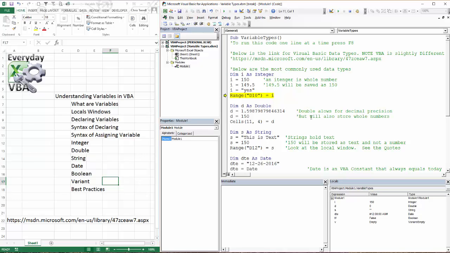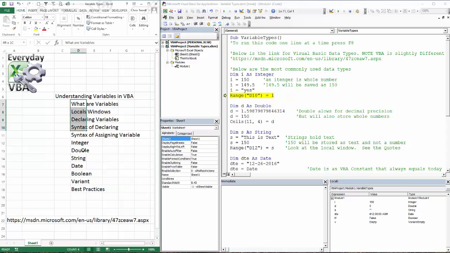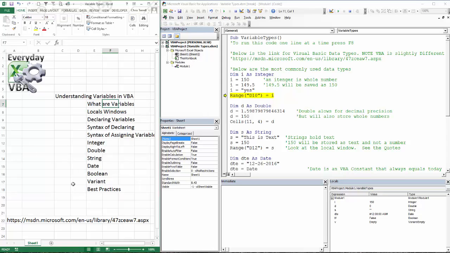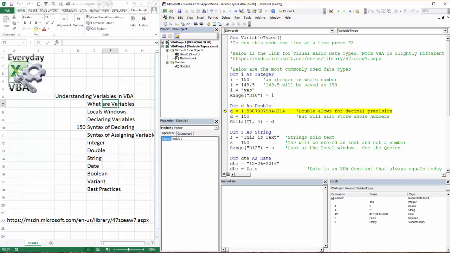I'm going to hit F8, and this is going to take my value of I and put it in D10, which is going to write over my text here. So I'm going to actually just move this over, because I don't want to overwrite it. You'll notice that it's got 150.